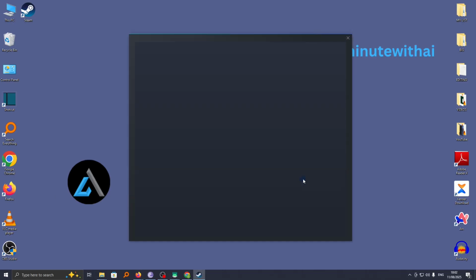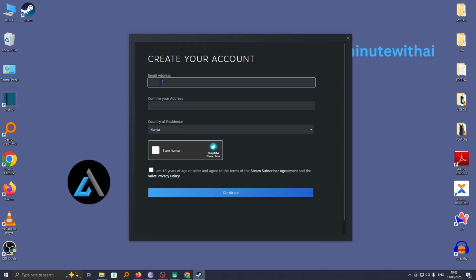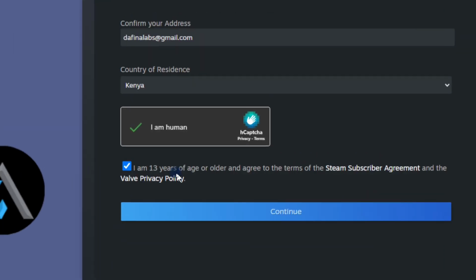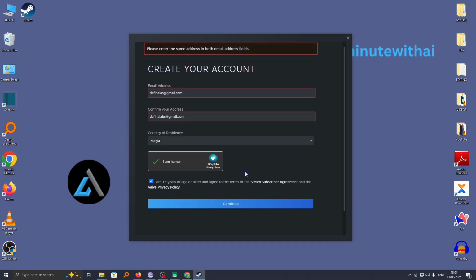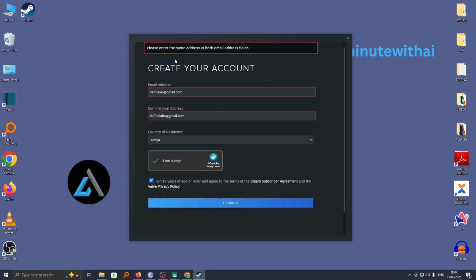If I click on it, I'll proceed here by entering my email, then my password, and then I'll have to confirm it. Choose your country, confirm that you're a human, and then check that you are at least 13 years of age or above, and then continue. Now you can see, in case your email address does not match, you'll get this. You won't be able to proceed. You have to check your emails. You can see I omitted one piece of data here, so I'll go ahead and correct it.